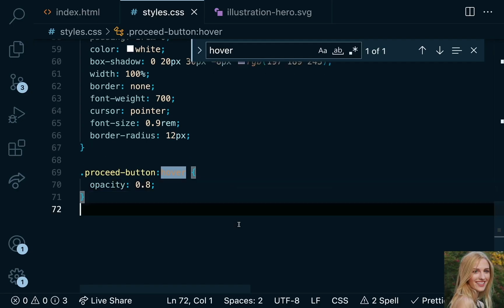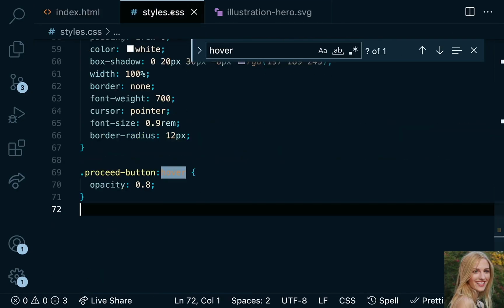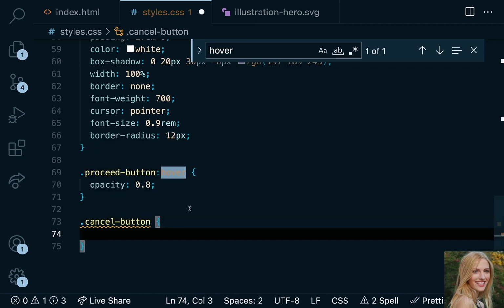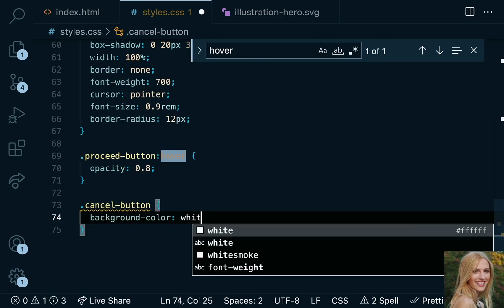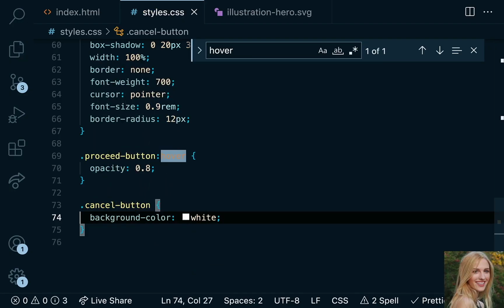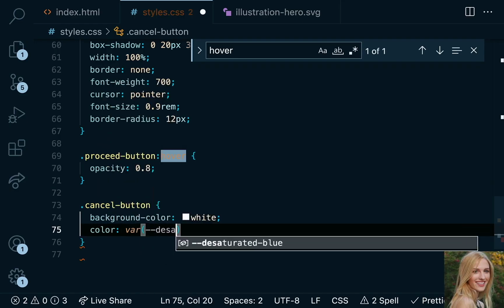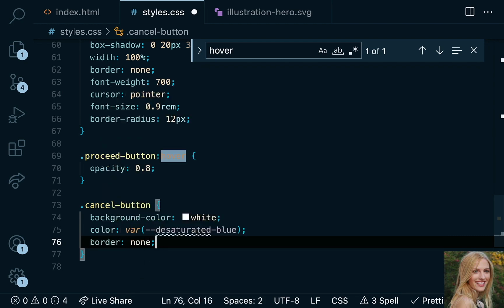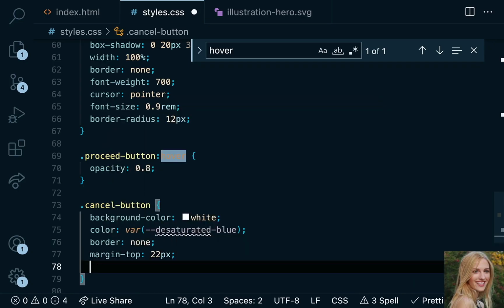Next, let's build the cancel button. Over here, we gave this button the class of cancel button. So we're going to copy this and come back to our styles and we'll say cancel button, and we're going to start to add what we need. First, we'll give it this background color of white. We can see it had this white color in the design. Then we want to give it a text color. The text color was desaturated blue. Next, we want to get rid of its border that came in the default style, so we'll say border none. Then we want to give it a margin top of 22 pixels.